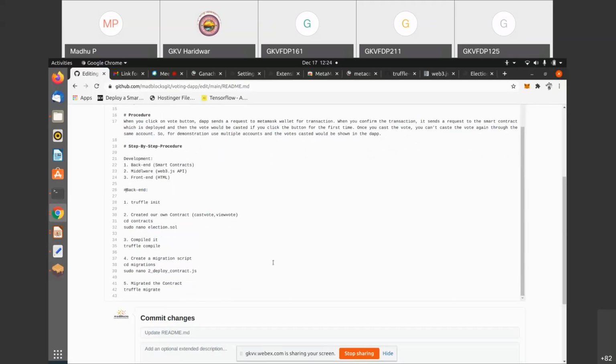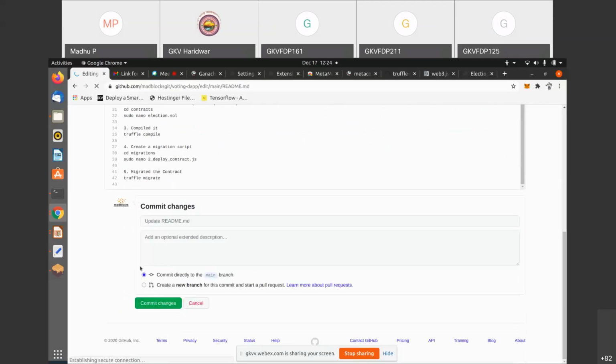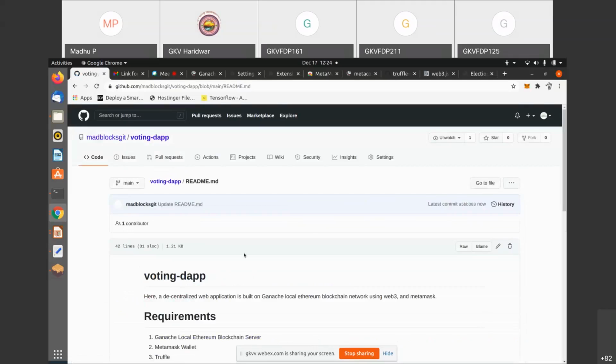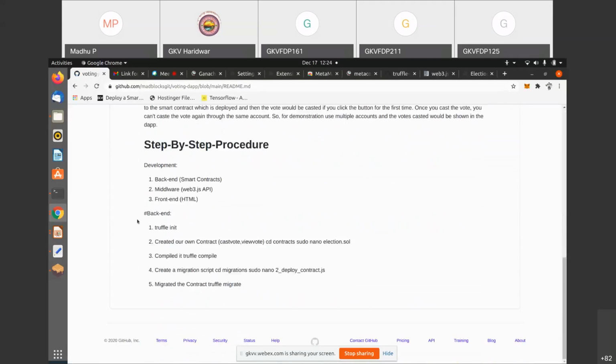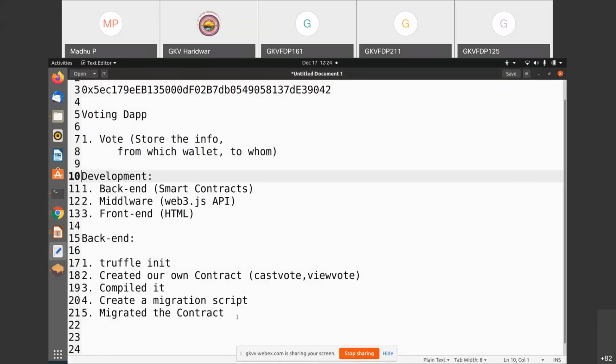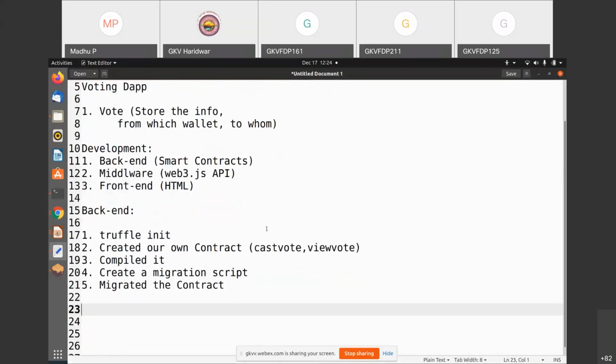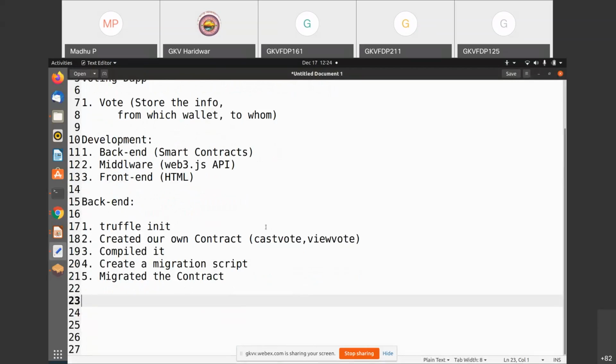So let me commit the changes so it will be displayed there so that you can access this. So we have the backend. We did these 5 steps, right? Now let's create the front end. So after the backend, you have to create the front end. After creating the front end, you have to focus on the middleware.